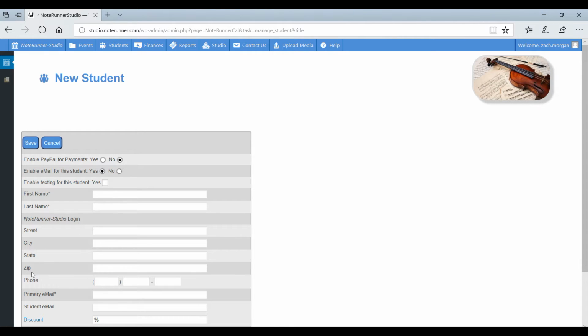Street, city, state, and zip. Let's move down to the discount at the bottom. This allows for teachers to offer students a discounted rate. So if I have a group class that costs $50 for each student, but I have a family that has 3 students coming to the class and I would like them to have a discounted rate, I can put the discount amount at the bottom here, and it will take a percentage off of their rate. Let's click Save.